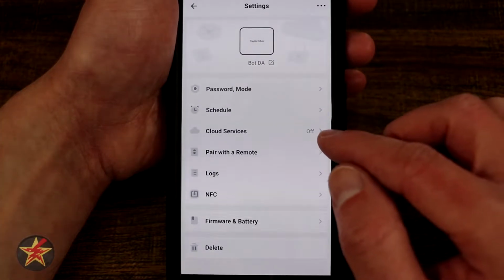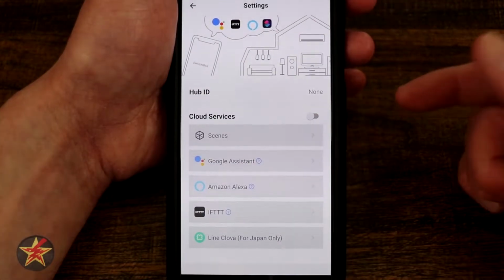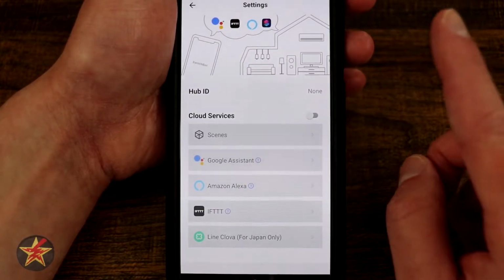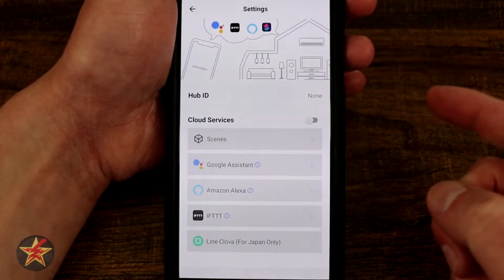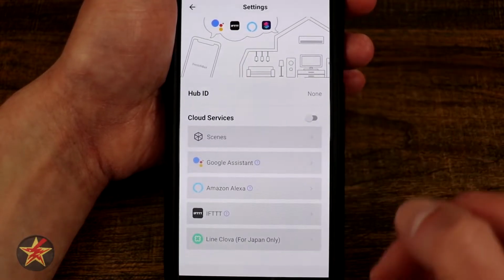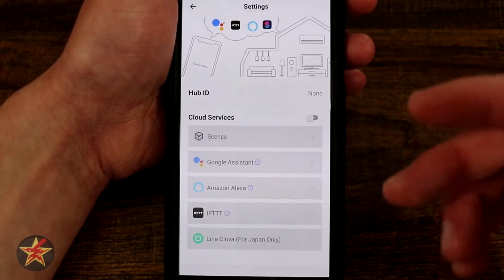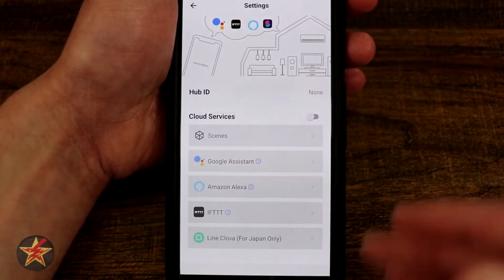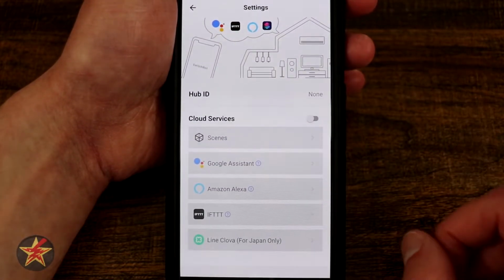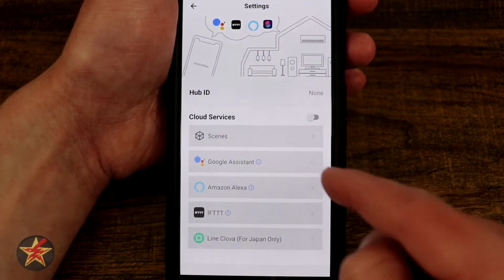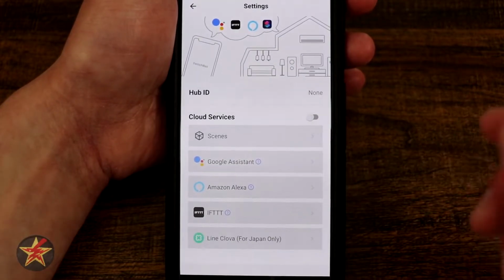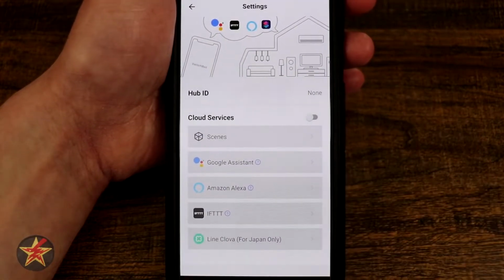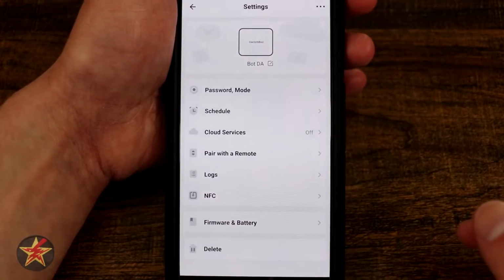We're going to come down to the next, which is our cloud services. Right here, you'll notice that I have no cloud services turned on because in order to use any of these cloud services, most of these voice commands or IFTTT, you actually need the SwitchBot hub. So if you just bought the SwitchBot, you can't use any of this. So keep that in mind. Can't use Google Assistant, can't use Amazon Assistant without a hub. So this area is actually going to be pretty useful for you if you just bought the SwitchBot itself.